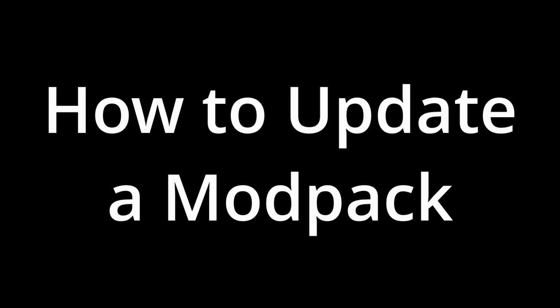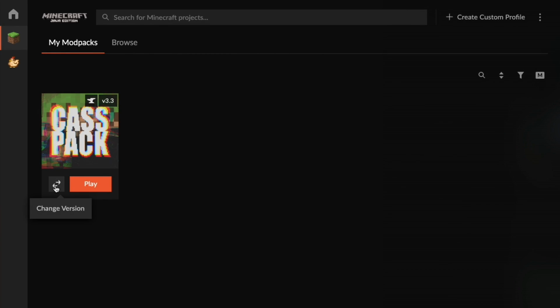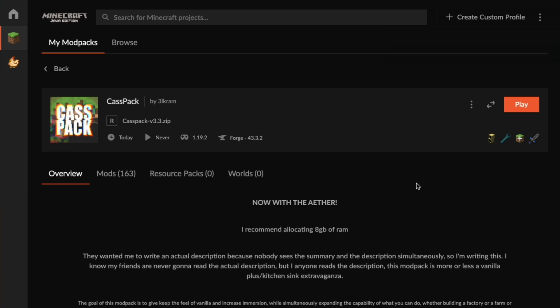Lastly, let me show you how to update a Minecraft modpack. When there's an update available for your modpack, you'll notice that beside the play button, there's a small arrow symbol that says change version. If you open up your modpack, you'll see the same symbol beside the play button there.